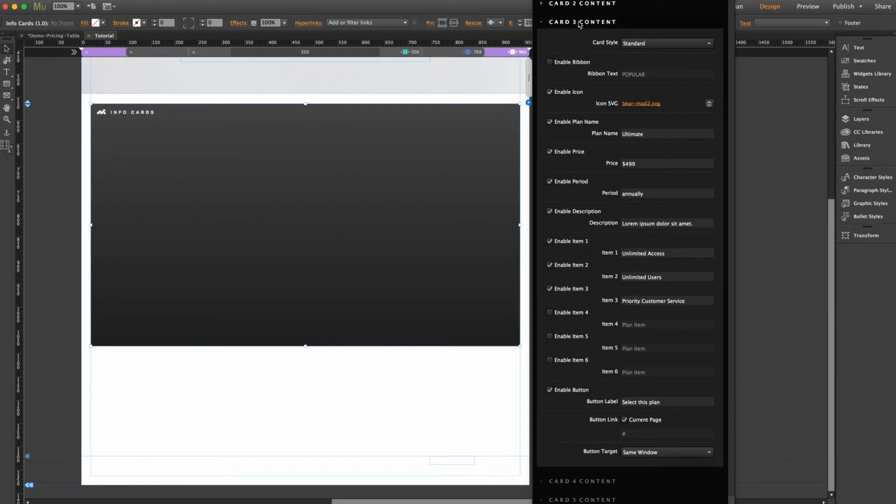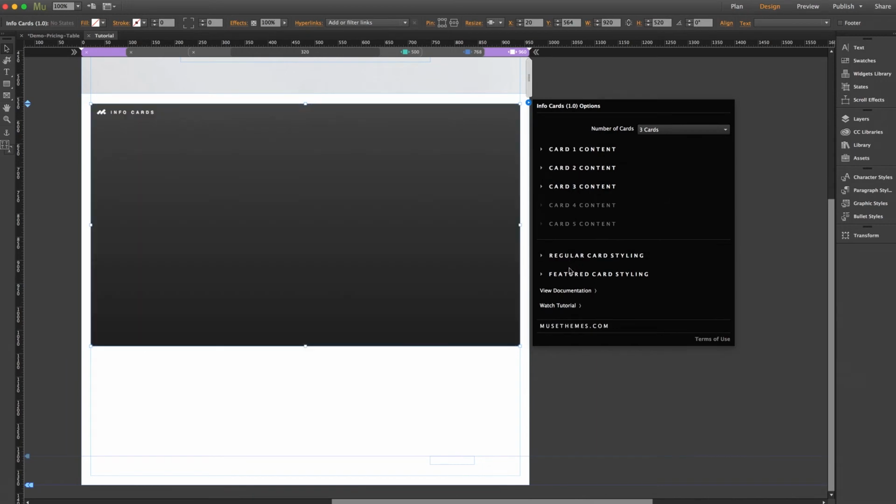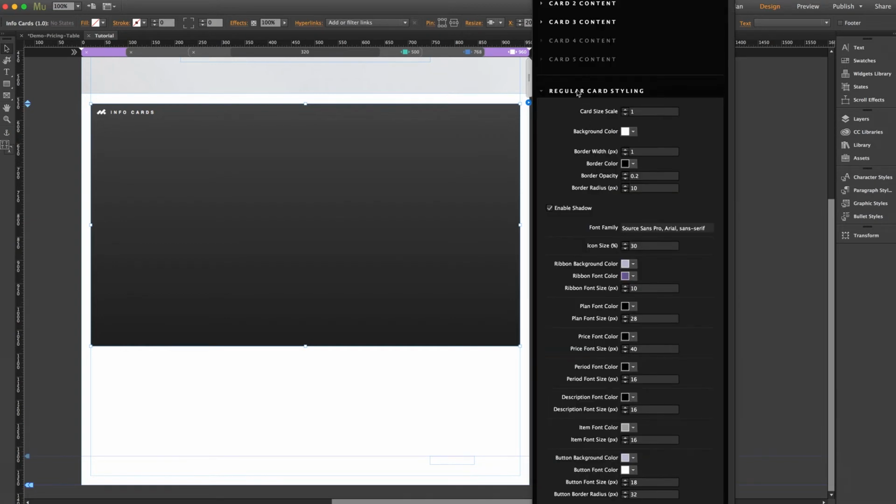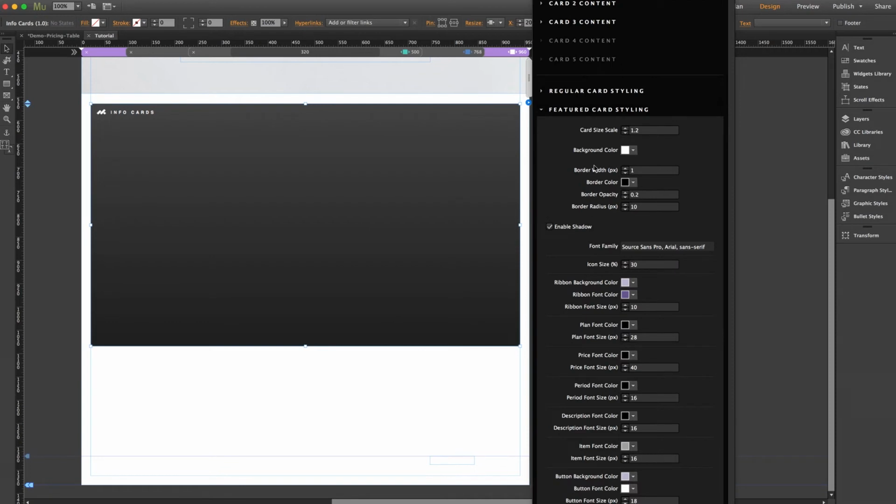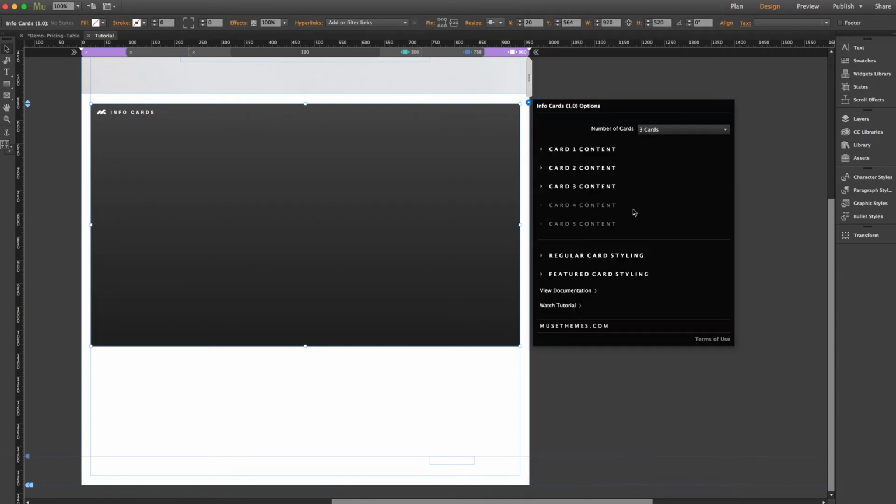Finally, let's jump down here to our styling sections. We have two separate ones here, one for regular card styling and one for featured card styling. Both sections offer the same styling options, but having them separate allows you to even further customize the styling of each card and allows you to really make those featured cards pop by giving them their own parameters.